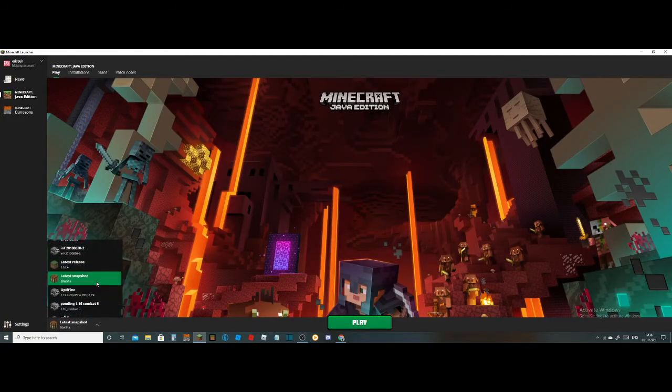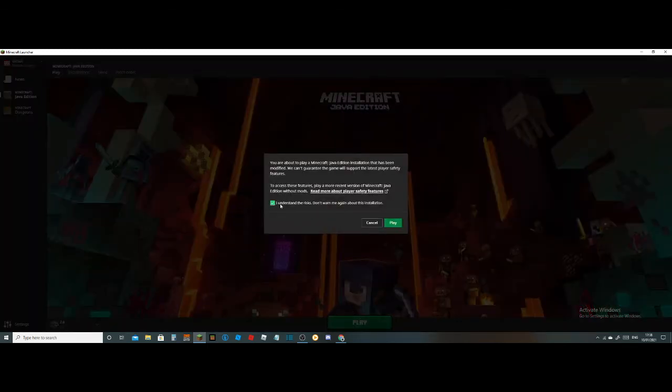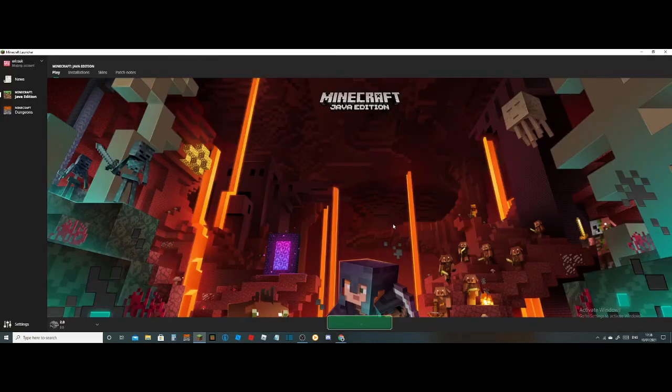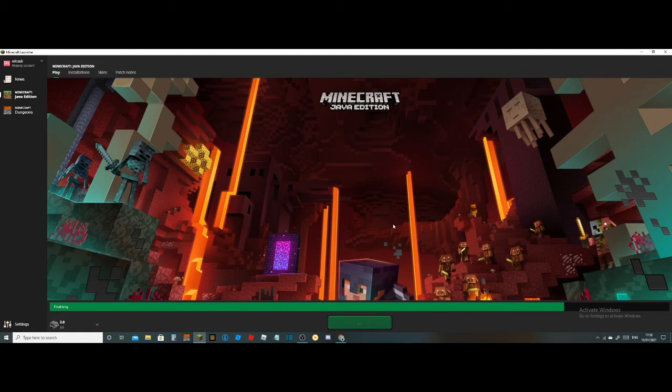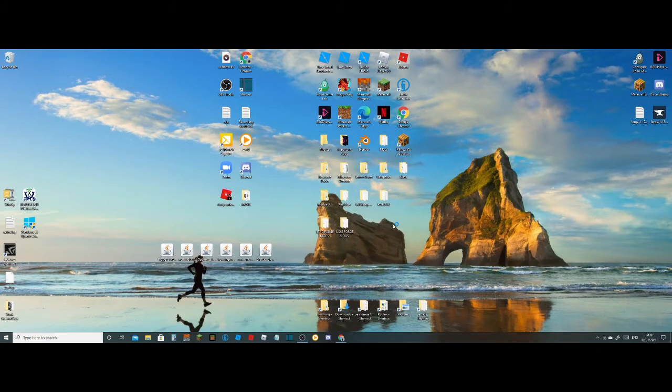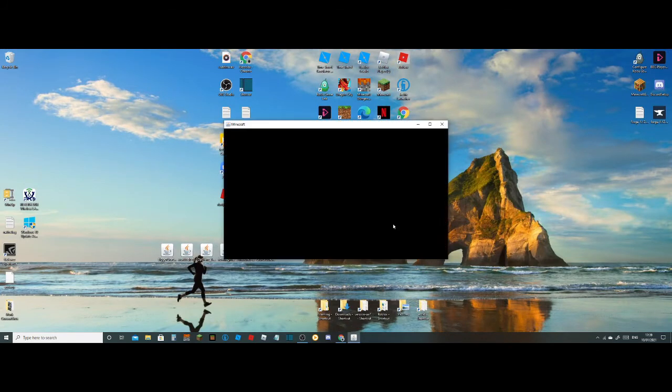Go back to play, and find 2.0 in the versions area. There's 2.0, and then you can press play. You have to tick the understand the risks button, then press play, and then wait for it to start loading. It takes a long time because it's the first time you play it. Any second now. Any time today would be good. Oh yeah, and then it should open. Then you just have to wait for it to load.